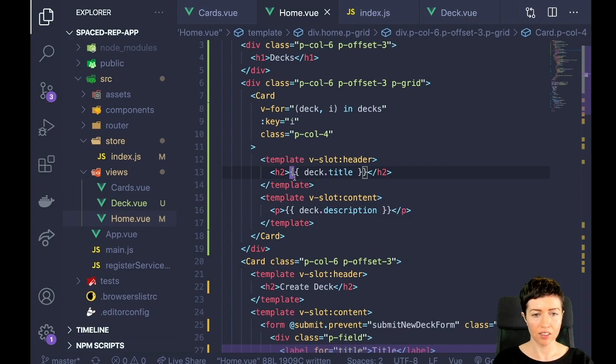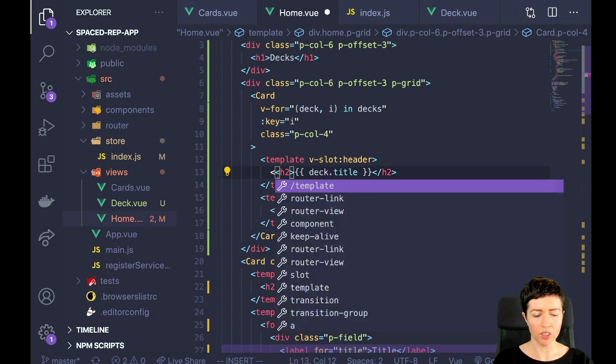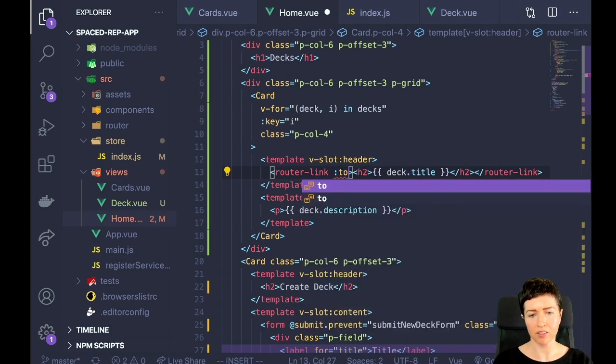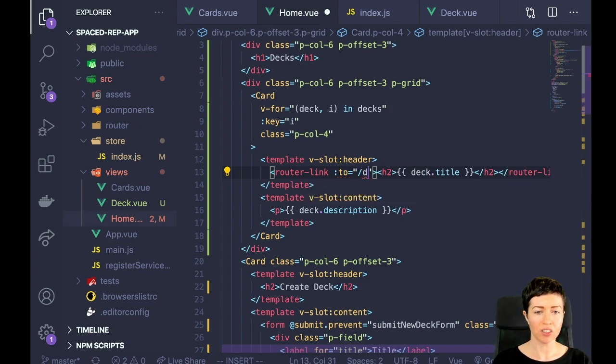let's see, let me wrap the H2, I think. So if I do router-link, so it uses Vue Router, and then I'll make that dynamic so I can put a variable in there. So I'll say /decks/, oh wait, I need backticks in here. So I'll do /deck/ and then pass in a variable i, because that will be the index of the deck, and I'll use that as the ID.